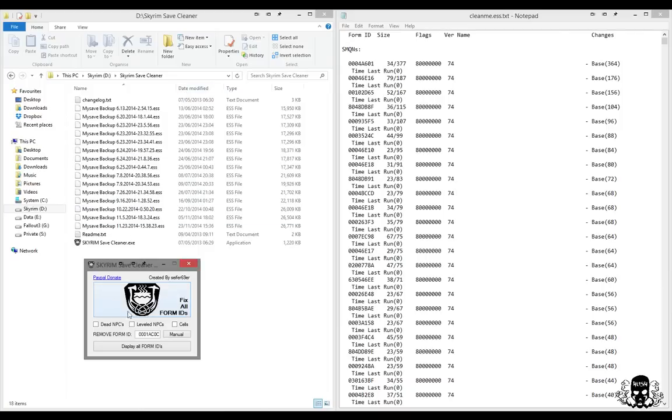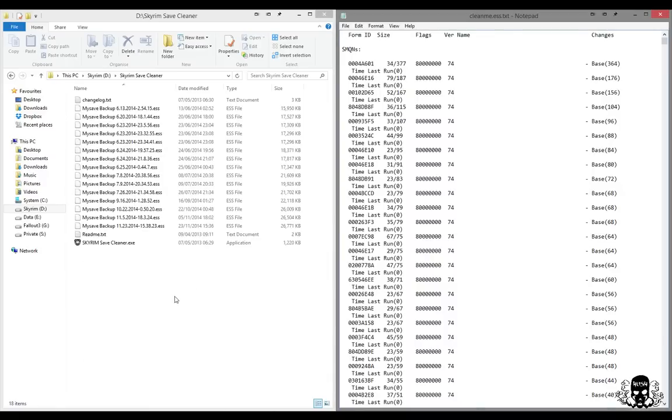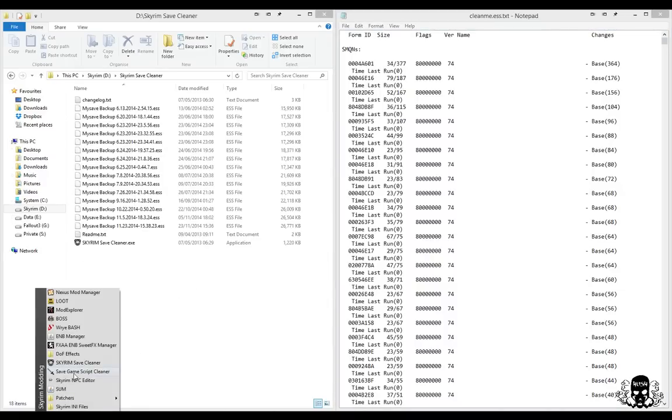Now, this tool actually modifies the save that we created, so it doesn't really back it up or anything like that. So it's not going to ask me to save anything else at this point. It is purely just modifying the existing save. Now, that one done, we're going to move on to the Save Game Script Cleaner.